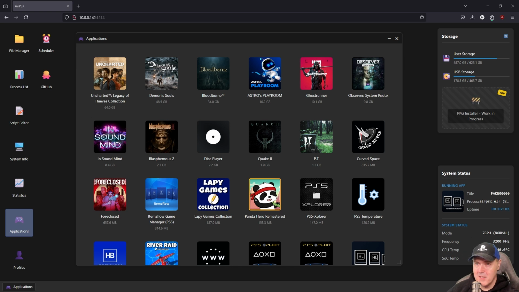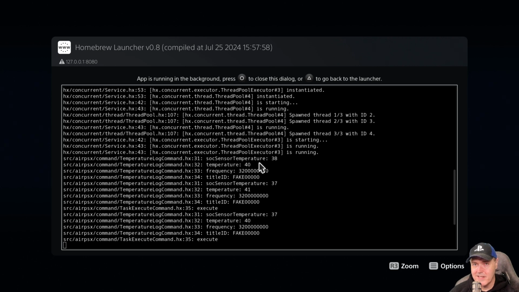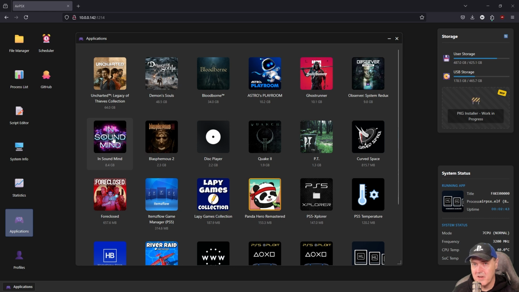So, just to give a bit more context here, switching over to the PlayStation 5, I have a 4.03 system that is running the Homebrew launcher, and I have basically launched the AirPSX ELF. Now, I'll show you exactly how to do that, but just know right now in the background, this application is currently running. Now, back over on my desktop, I now have a ton of different features, including being able to launch games and a few other things.